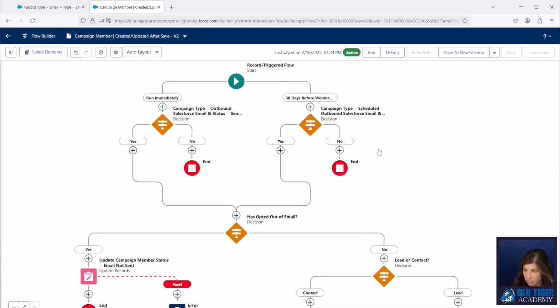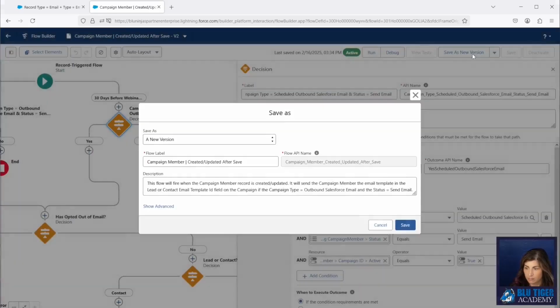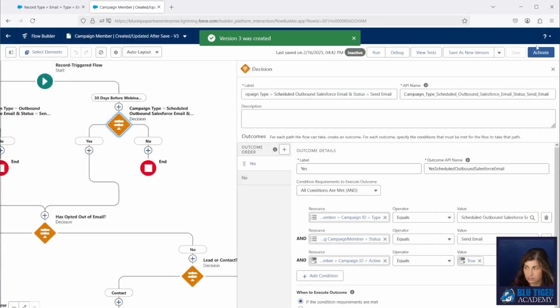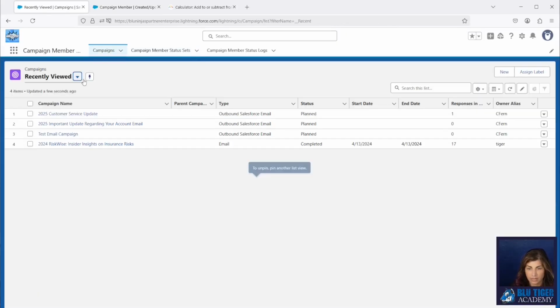And let me make sure I updated the type in here. Nope, I did not. So let's go ahead and update that type too, because we only want this to happen if the type equals scheduled outbound Salesforce email. Now we'll save this as a new version. We'll activate. And now we're ready to test this out. So we're going to come over here and we're going to create a new campaign.